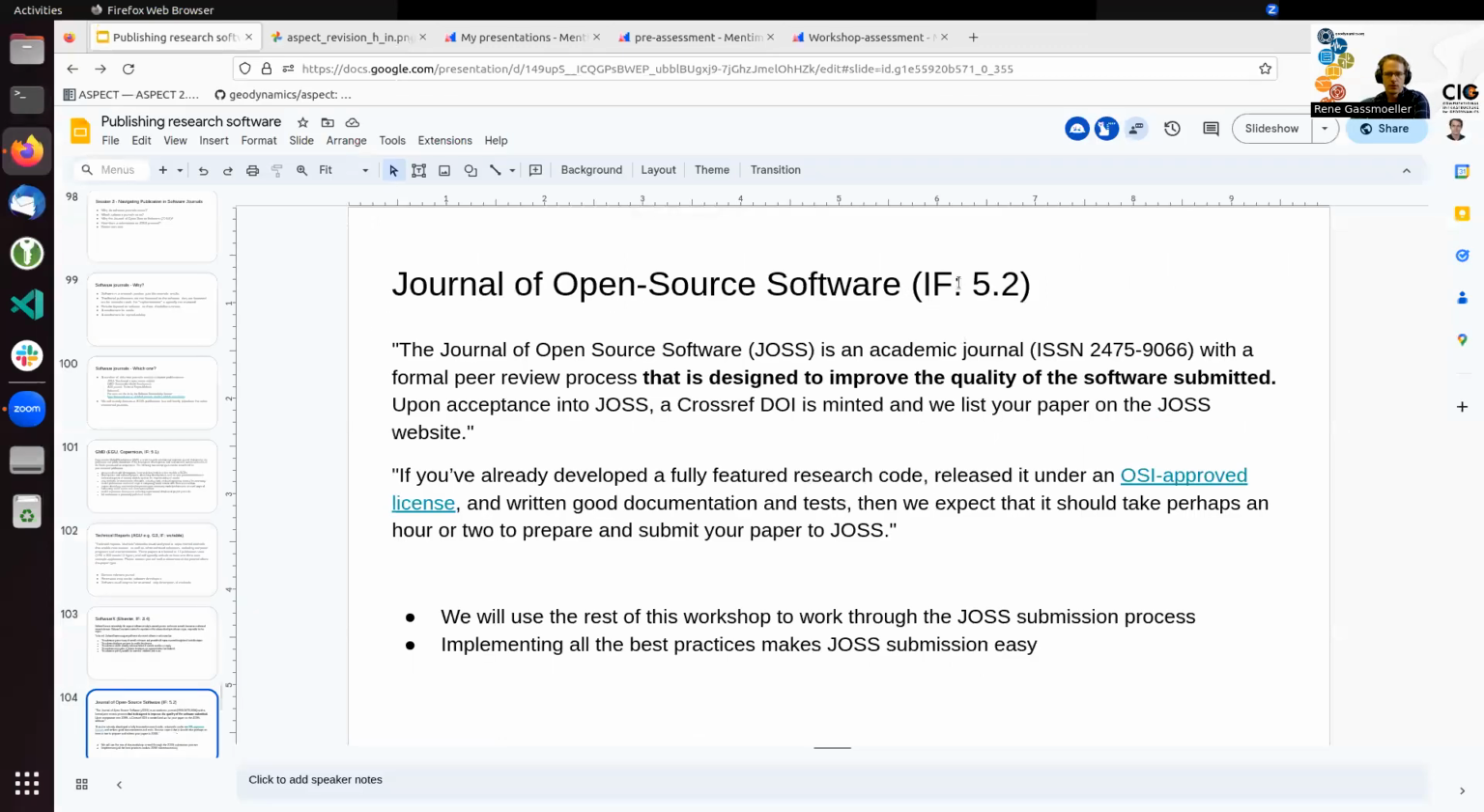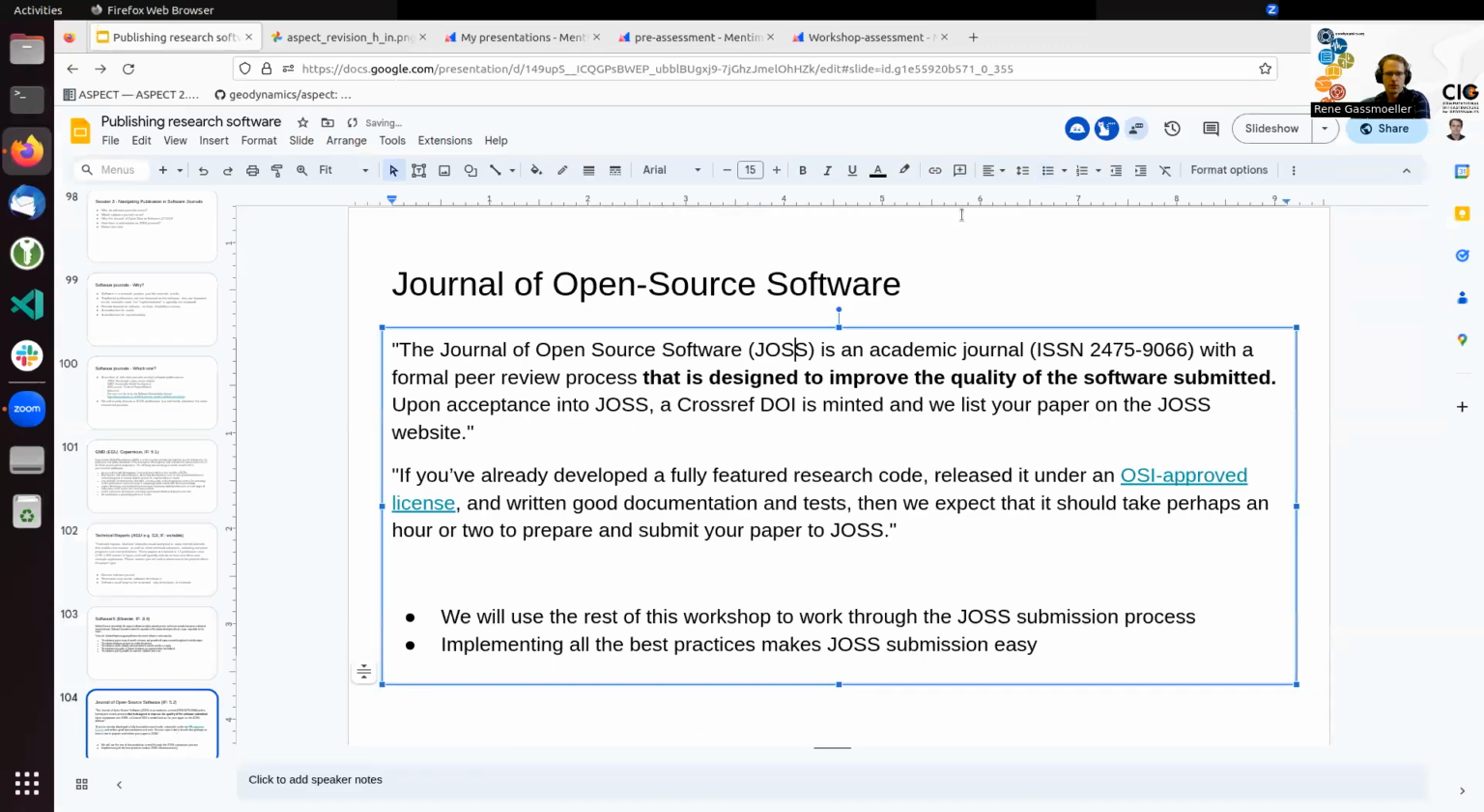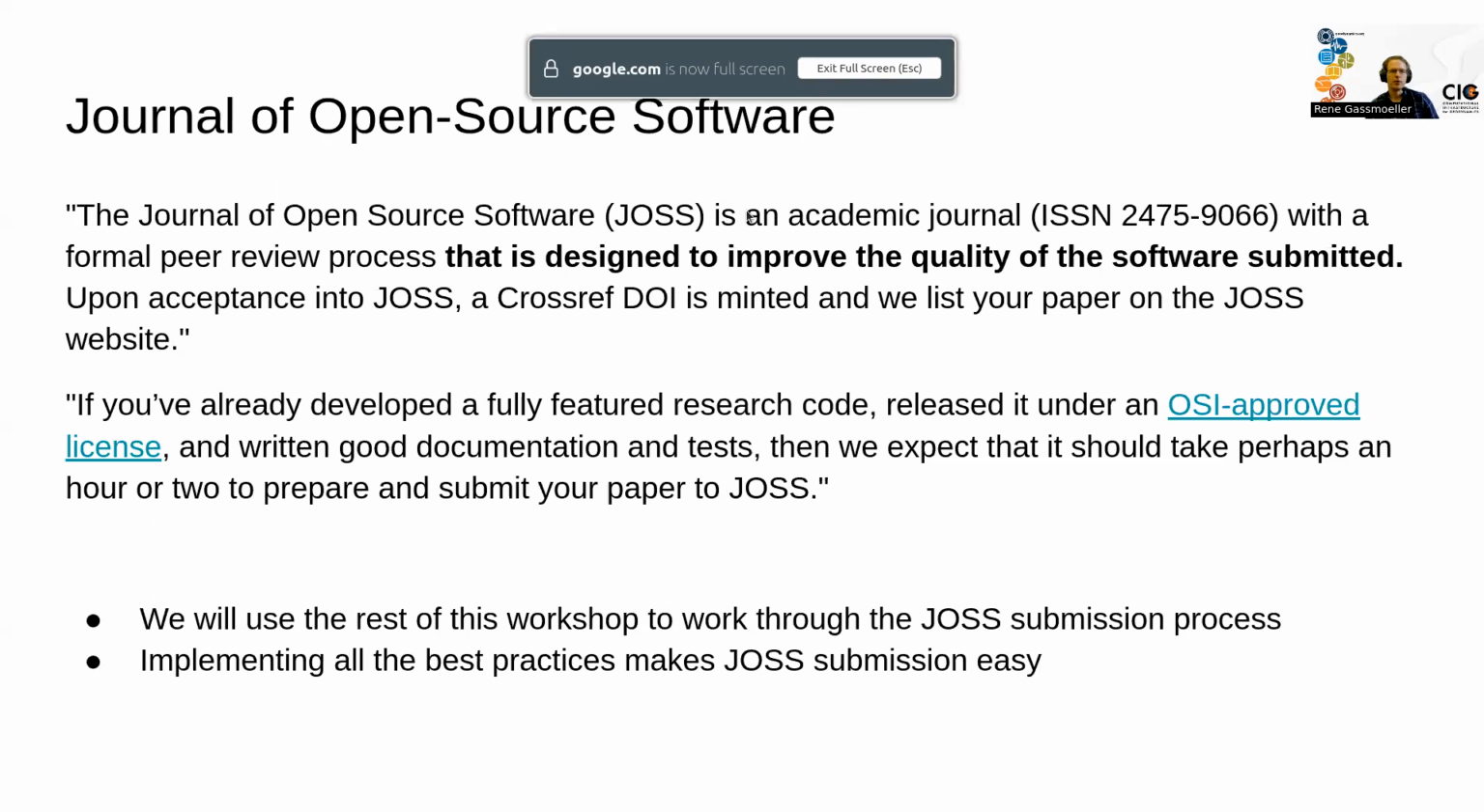Oh, apologies for this. I don't think this is correct. This must be... I actually don't know what the impact factor is at the moment.